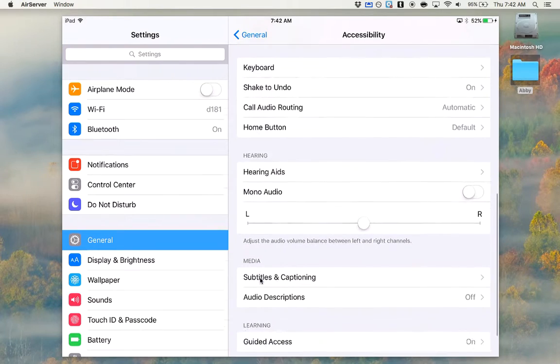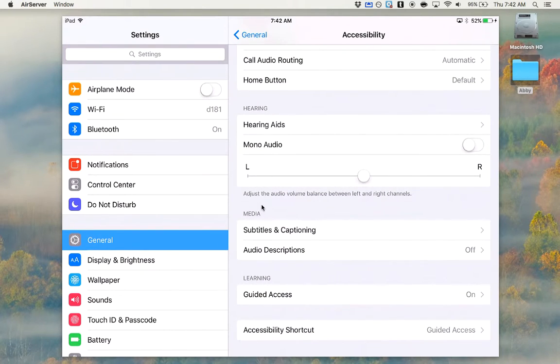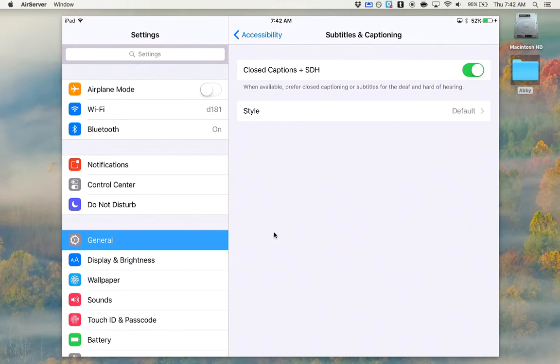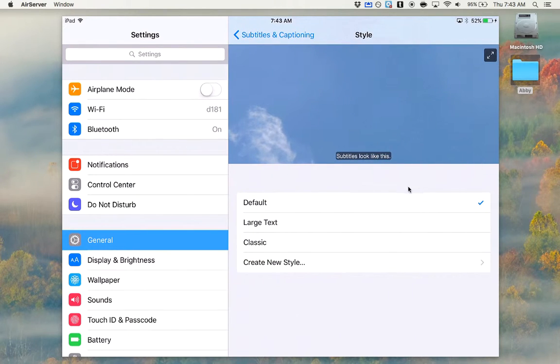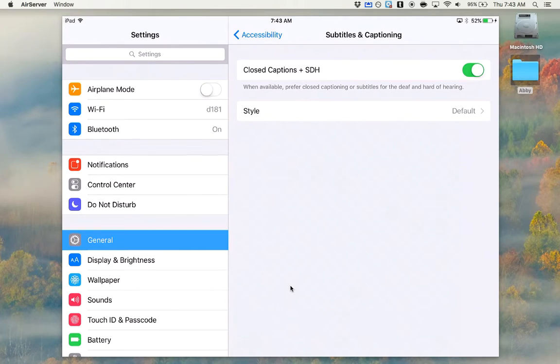The next one I really wanted to highlight for you is subtitles and captioning. I think this can be really powerful. So I've already turned mine on. And that means that any video that has closed caption support will then show the print on the screen, which I think is great for all kids, especially early readers. And with the style, you can even alter how it looks, if it's bigger or smaller. I'm not going to do a lot with that, but I already have mine on.